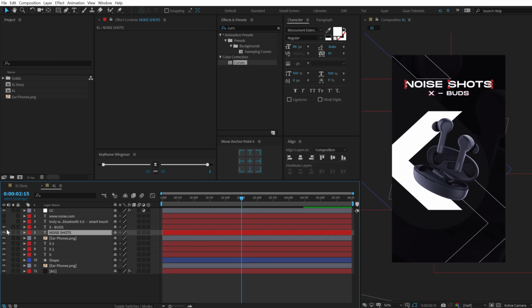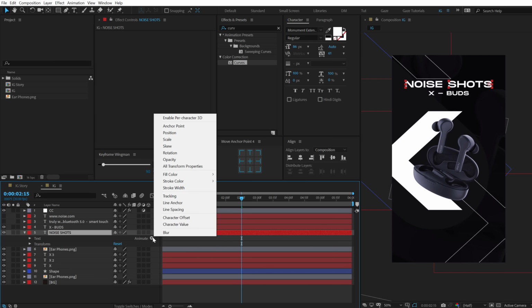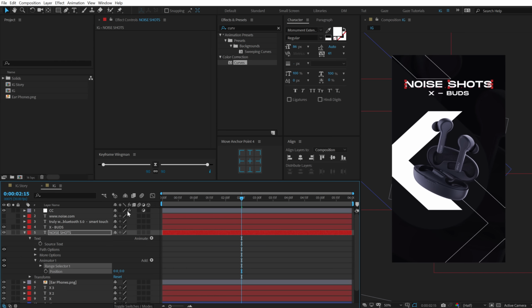Select our text, so let's animate this one. So select the noise short text, go into the properties, go into animate and add a position. I'll go to 2 seconds and 15 frames. Let's bring that down to around, let's go with 60.